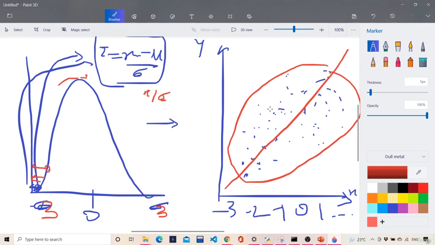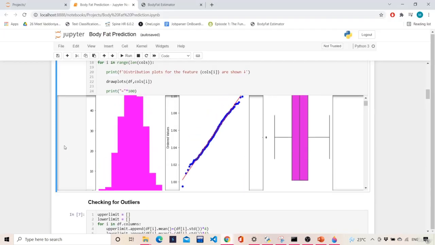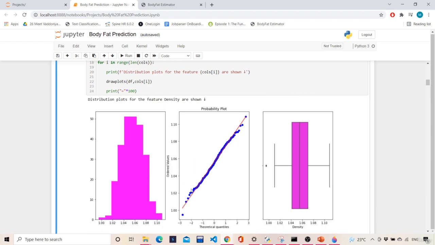So basically, if it's exactly a centralized distribution, what will happen is you will be getting the blue dots on the line only. So whenever you get blue dots on the line, or a little bit around the variation of it, that means they are perfectly centralized. So as you can see, for example, this one, exactly this.